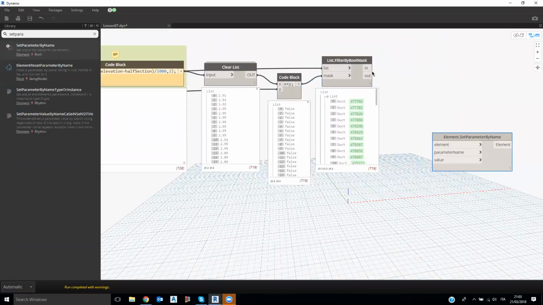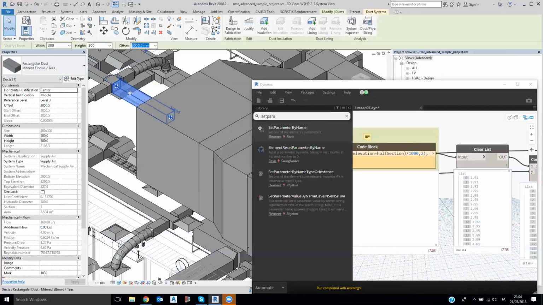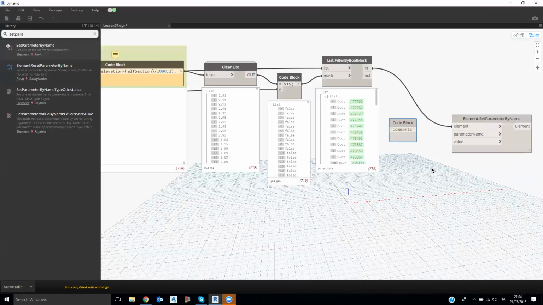So we can, for example, write into a specific parameter, for example, the comment. So let's see if it's comment or comments. It's comments, yes. We can write something like "not verified". So we can write this value just inside the elements.